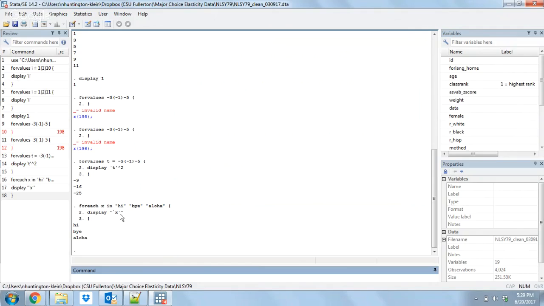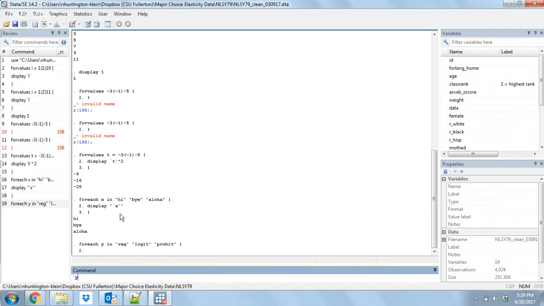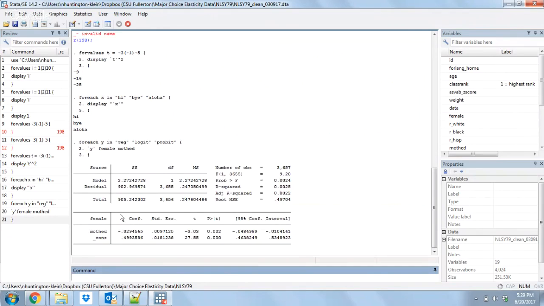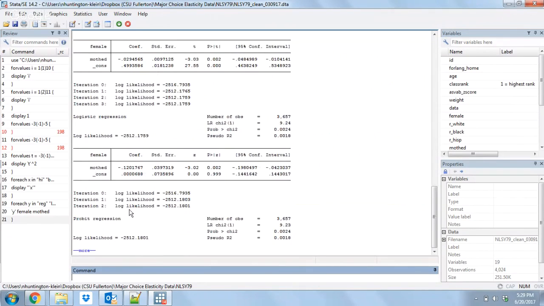Let's say, for example, that I wanted to do a binary regression in a bunch of different ways. Let's say I wanted to do a linear probability model, a probit, and a logit. So I could say for each, let's make it y this time, why not? For each y in regress, logit, and probit, I'm going to do y, and I'm going to regress y not being female on your mother's education. It runs as a linear probability model, then as a logit, then as a probit, right?